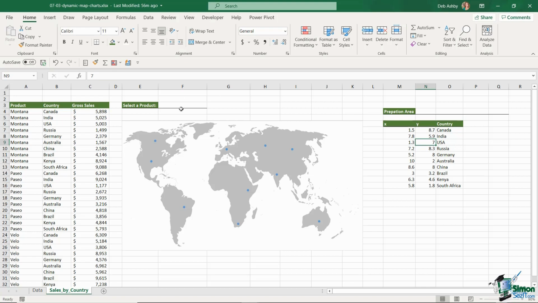The next thing I'm going to do is I'm going to add in my data validation. Remember at the top here, we want to be able to cycle between the different products, and we only have 3 products in this list. And at the end, we're going to link it all together so that the chart updates when we select a different product.